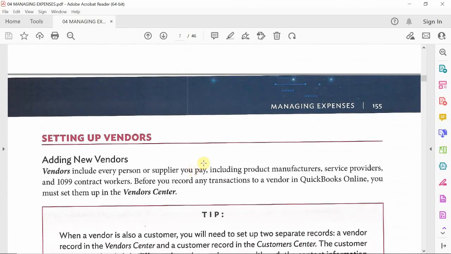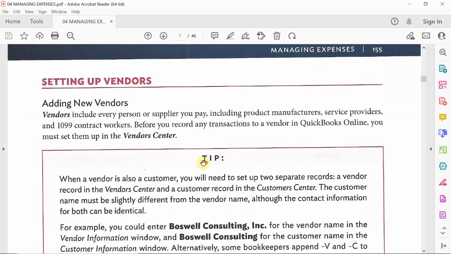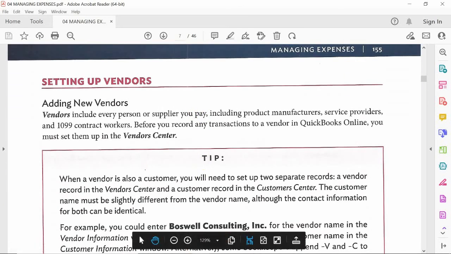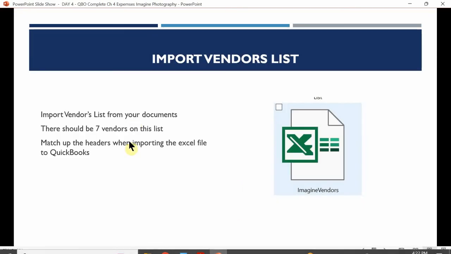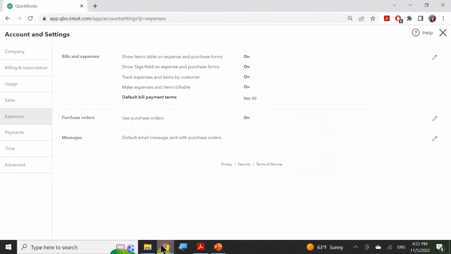So let's go ahead and first talk about setting up our vendors. For the previous example, I believe in chapter 2, we took a look at how to import our products and services list. Well, we can also import our vendors list the same exact way, or if you want to go to the vendor center, you're able to do that as well. So let's explore those options real quick.